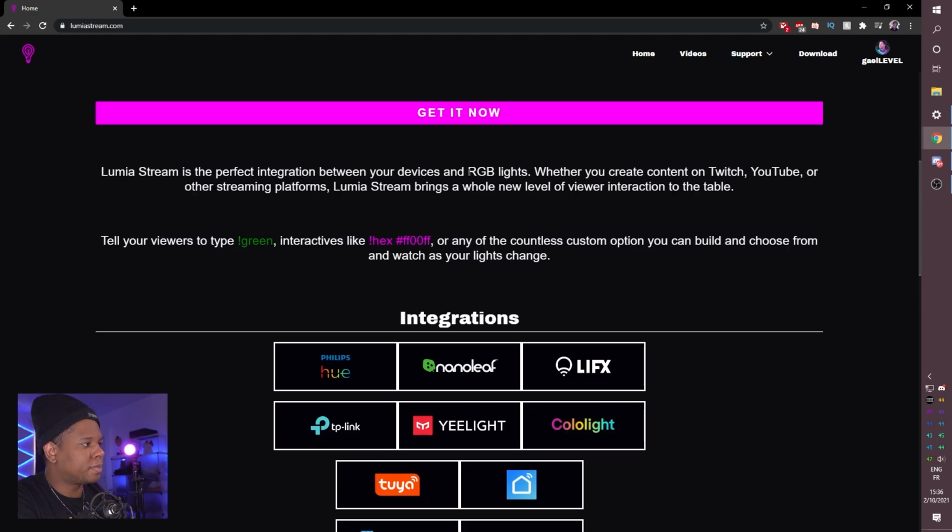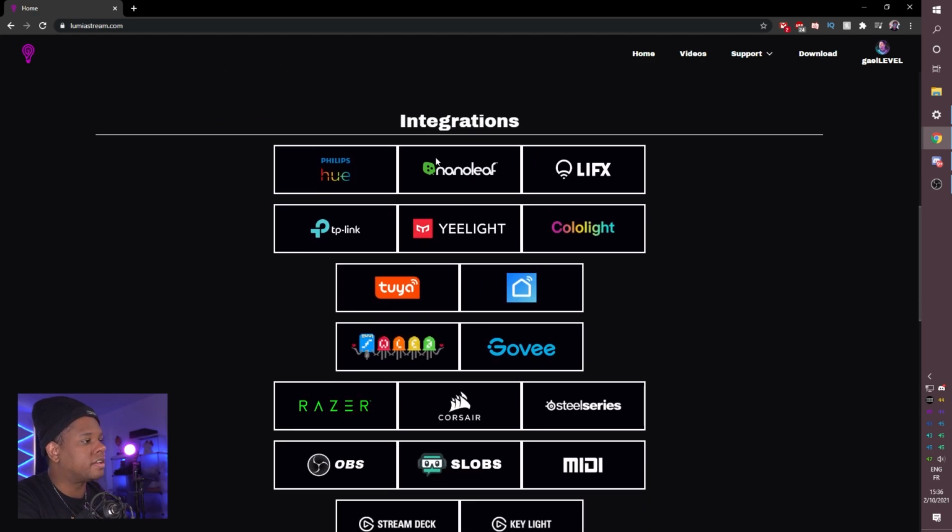And here they will tell you about all the integrations. They will show you what they actually support. Philips Hue, of course, which is what we're seeing here. We have Nanoleaf, LIFX. I never know how to pronounce that thing. TP-Link, which is important. Cool Light. And this smart home right there. This is the poor man's home automation smart light system.